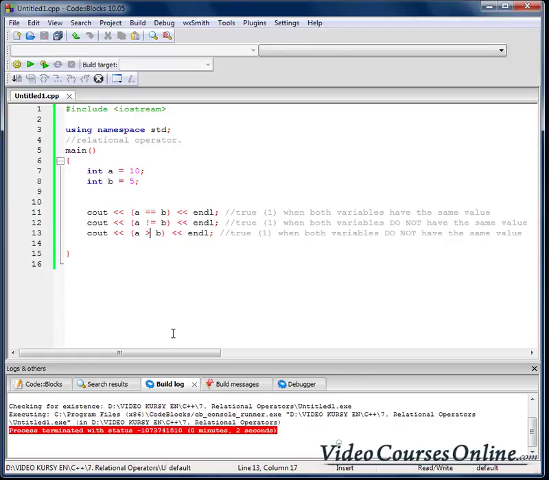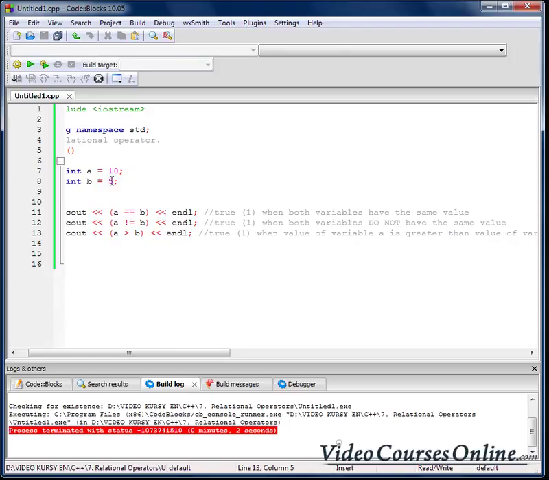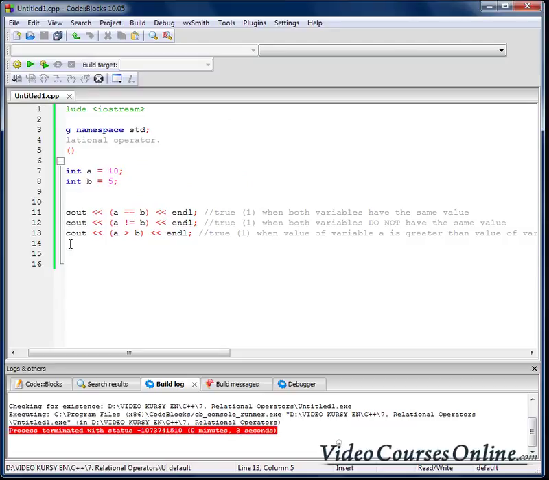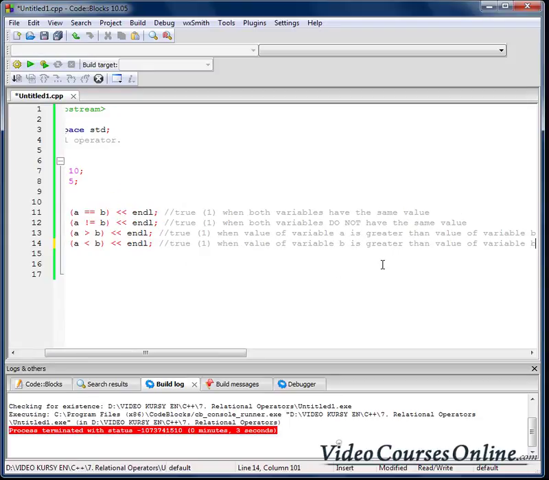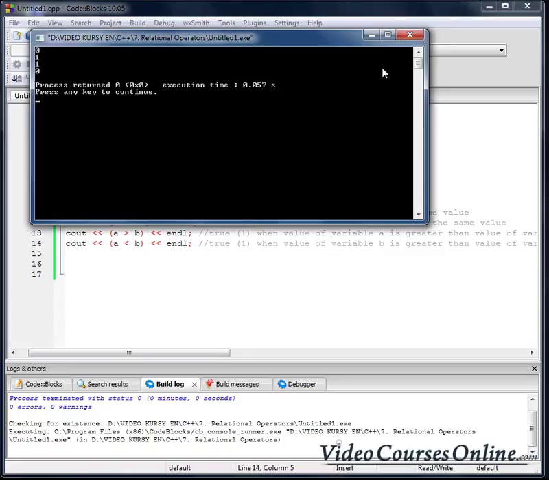Okay, now let's talk about this one, and it is true when the value of variable a is greater than the value of variable b. So in our situation it should be true, right? As you can see, we have 1 here, so everything is okay. Now the next one, a less than b. So this is true when the value of variable b is greater than the value of variable a, right? So this should be 0, and as you can see, everything works fine.